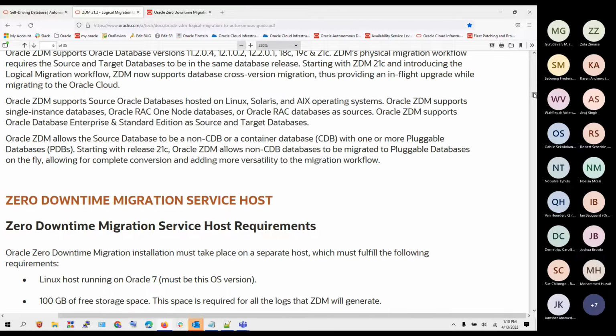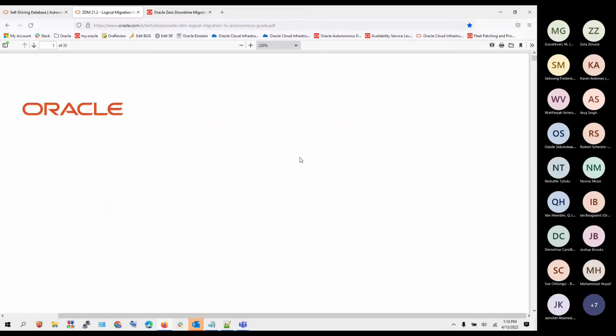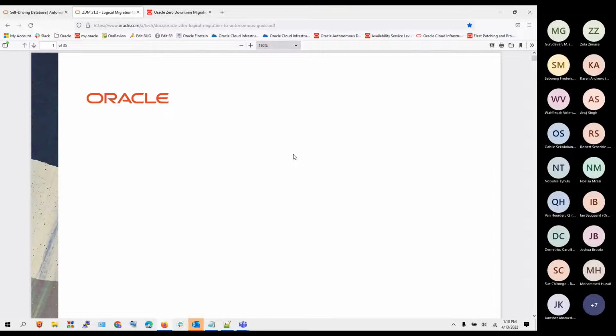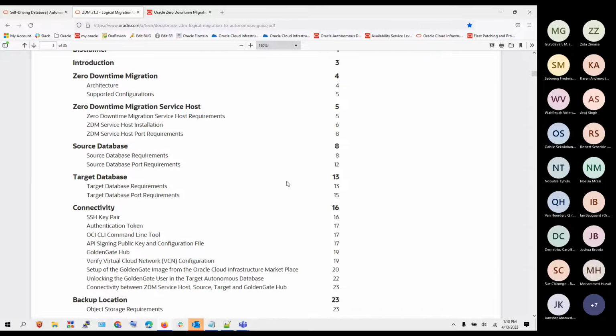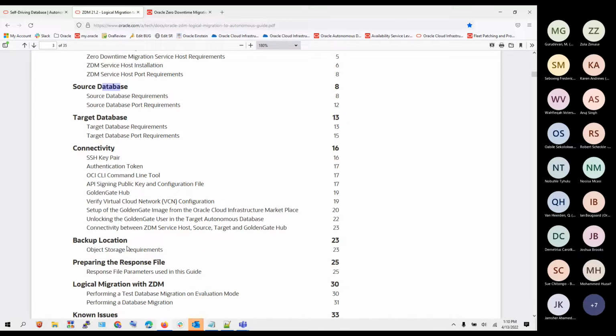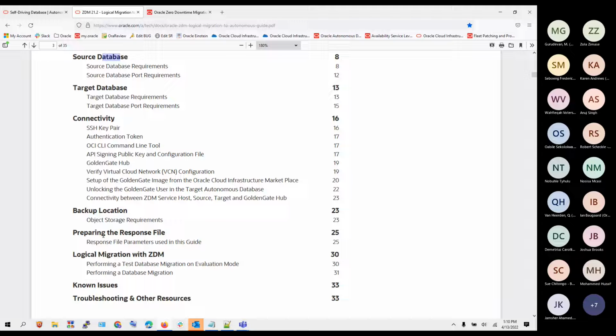Right, okay, so we'll see the contents of this here. What we'll be doing: we'll create a zero downtime migration host and set it up. We'll set up the source database for the ZDM host to connect to. We'll create a new autonomous database, ATP in this case, and then we'll set up the connectivity. We'll create the backup location. Finally, we'll set up the response file and run the ZDM.